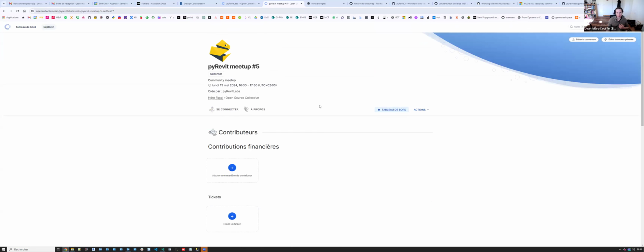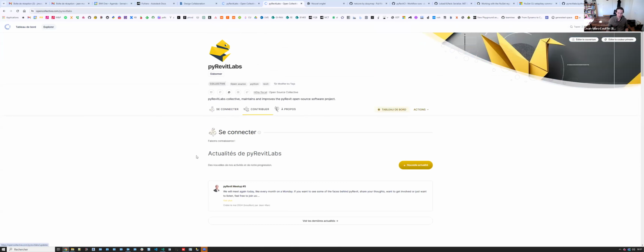I don't know. I may just ask Grace what she thinks about it, because she probably knows the different types of organization and sizes, mostly how they work with it. But my gut tells me that we should just keep the pyRevit Labs one, and that's it. Okay.